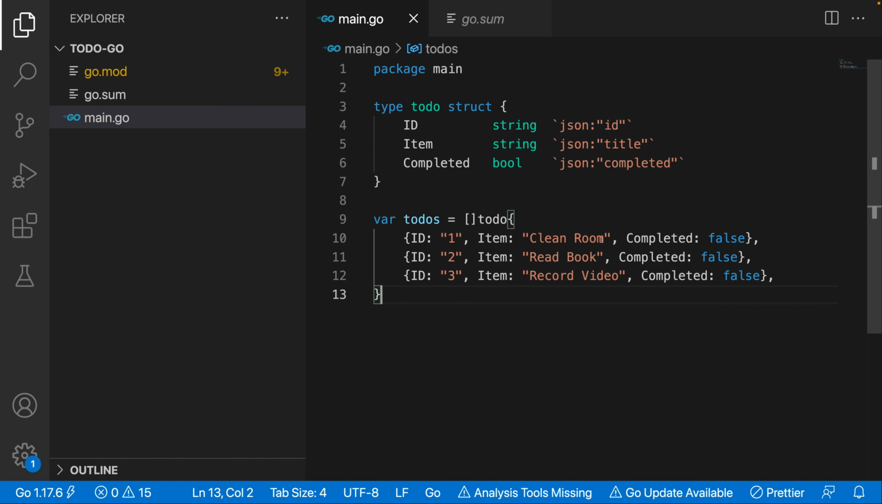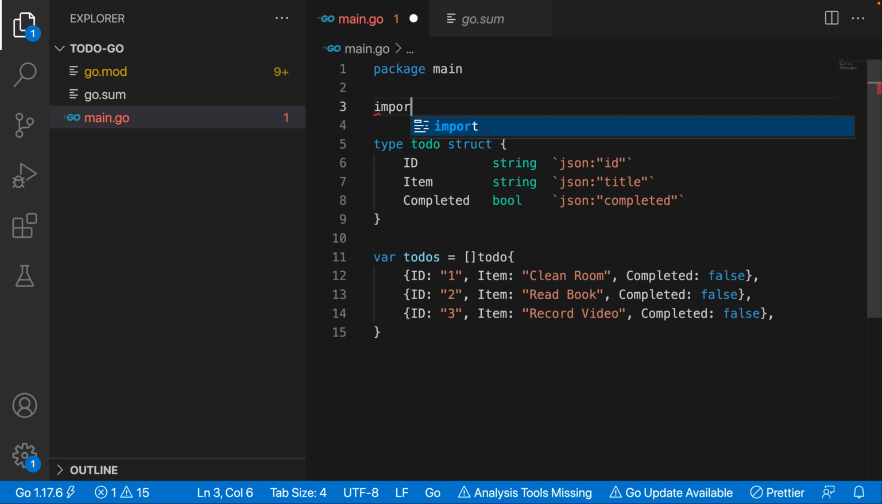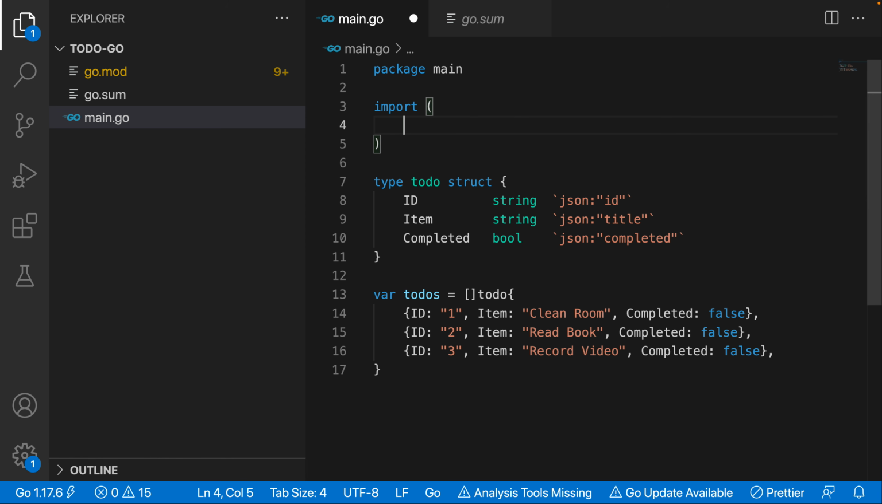Now that we got that out of the way, let's go ahead and create our server. And surprisingly, this is going to be very, very simple. So the first thing that we need to do is import a few packages. The first package that we are going to import is one that is native to Golang, which is going to be net/http.